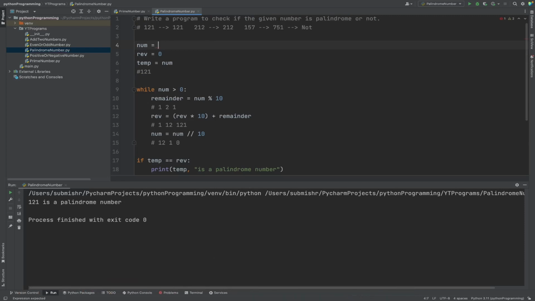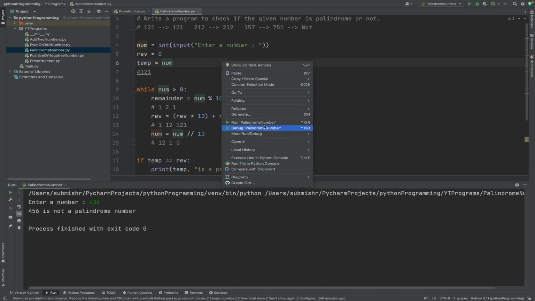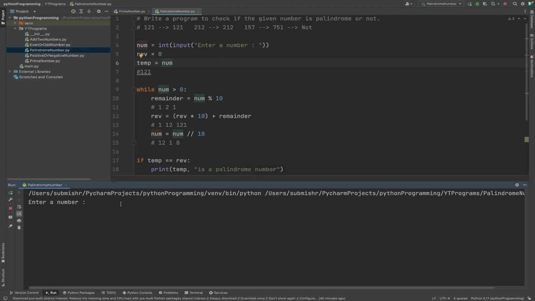Even you can give a direct input here: number is equal to int, then you tell input, and then you enter a number. Now you execute, run palindrome number. Here you enter, for example, I will take 456. 456 is not a palindrome number. I will execute, run palindrome number. Here I will put 353. So it should be a palindrome number. 353 is a palindrome number.